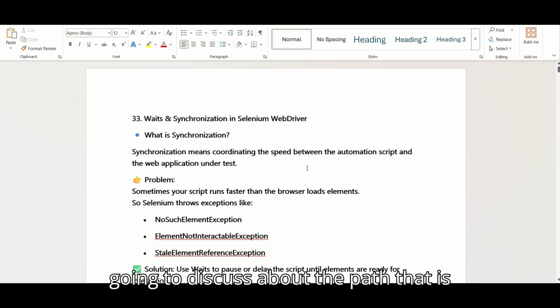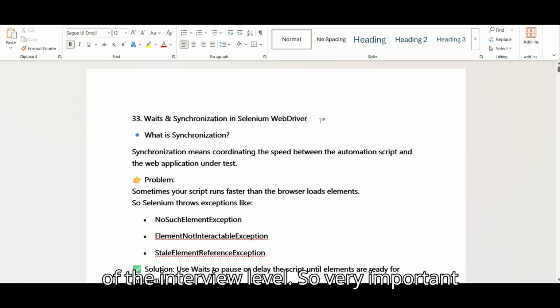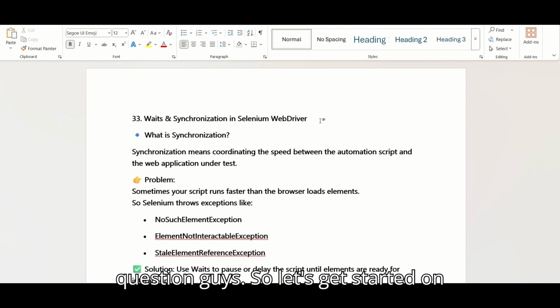So today we are going to discuss about the wait. That is a very, very important question in terms of the framework level and in terms of the interview level. So, very important question, guys. Let's get started on the same topic.